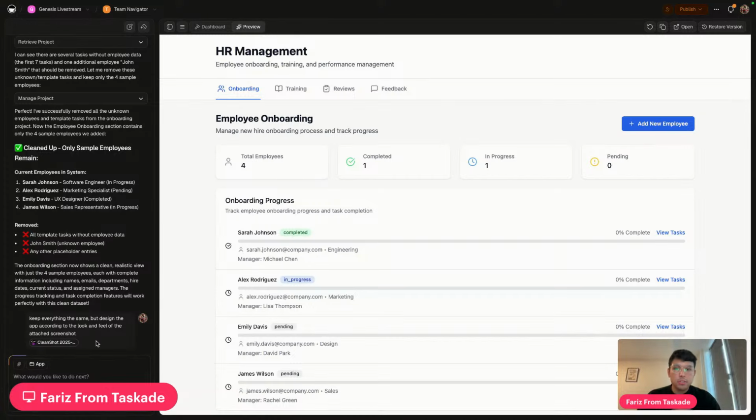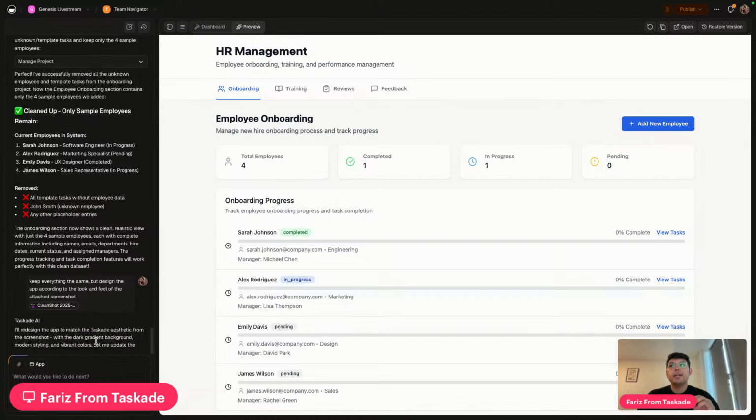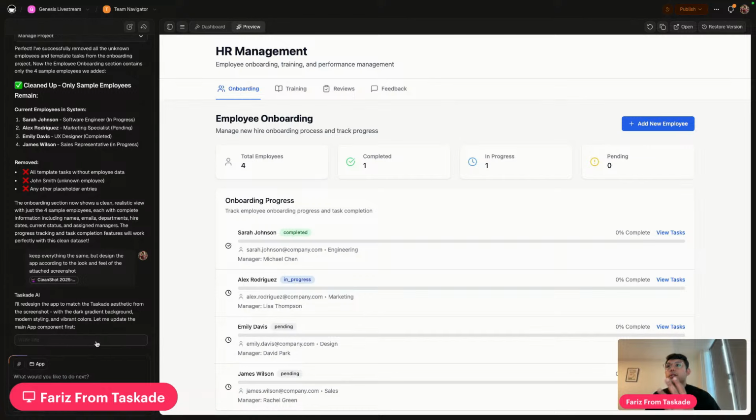So what it'll do now is look at the screenshot and then redesign the app to match the aesthetic from the picture that I sent. Just give it a sec, it'll redesign the whole thing.